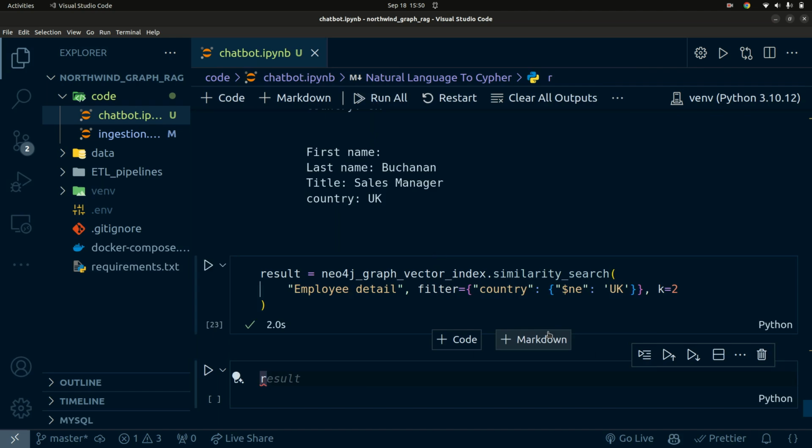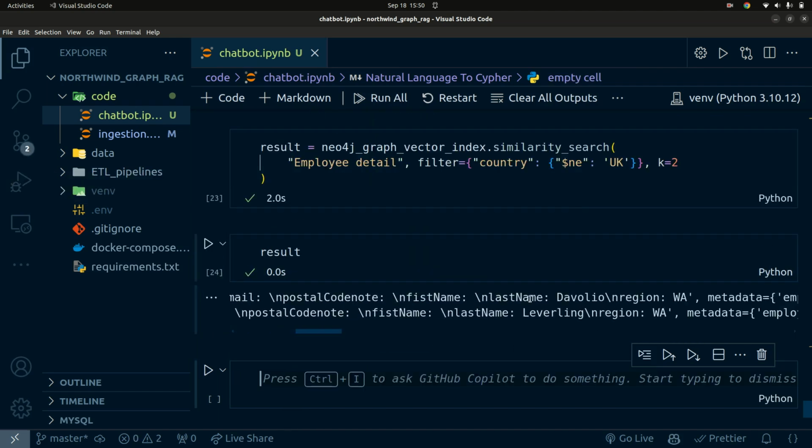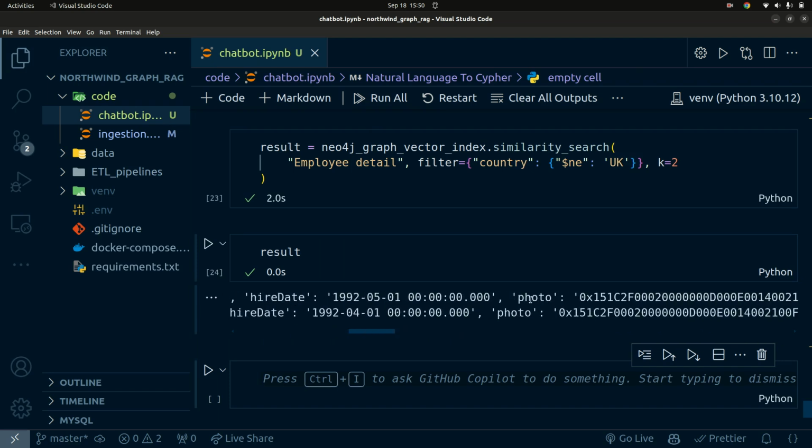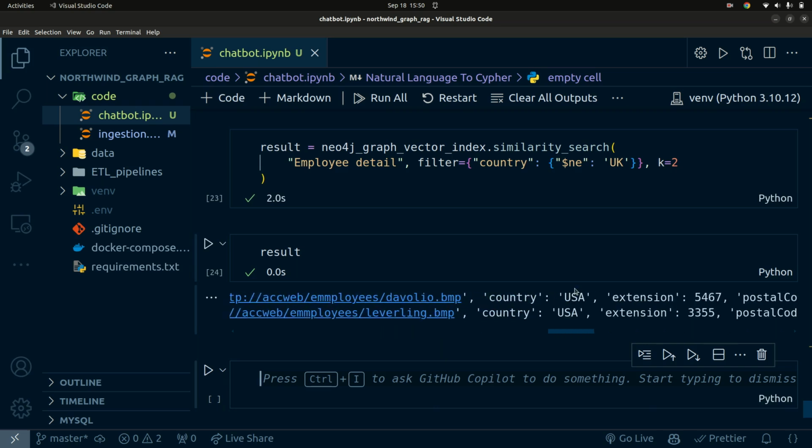You can go ahead and simply do result, and let's run this. It returns all the employees who are currently not from the UK. If you look through the metadata and look for the country, you should see that they're all from the US, right? So it negates. That's a negator. Not equal, that's what NE stands for.